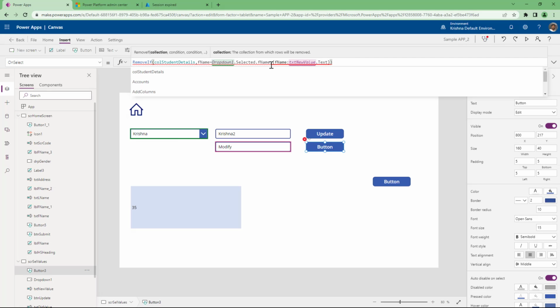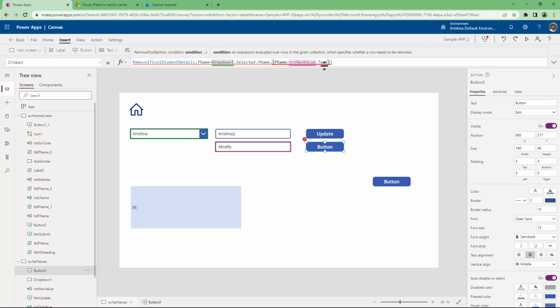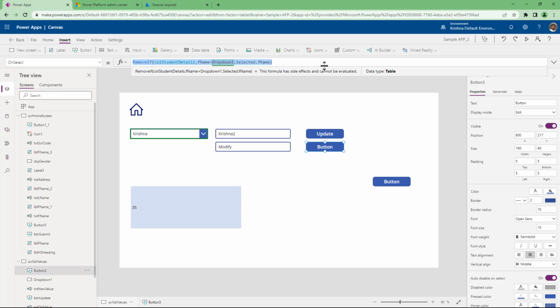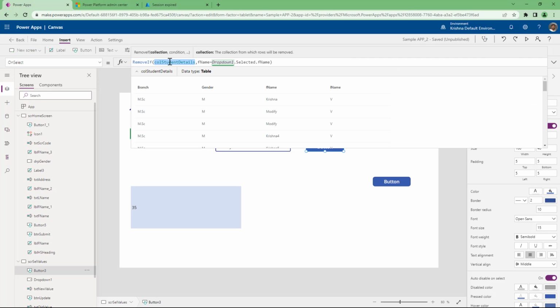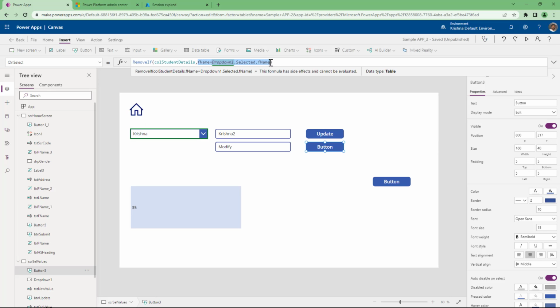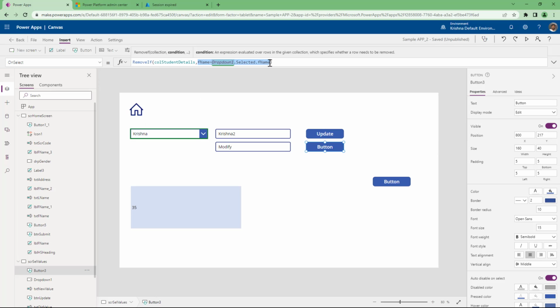RemoveIf is expecting only two parameters. On what basis do you want me to remove? Whatever the selected value, that row I want to remove. So what is the syntax for that? RemoveIf, provide the table name or the collection name, followed by the condition I need to validate to remove that row.